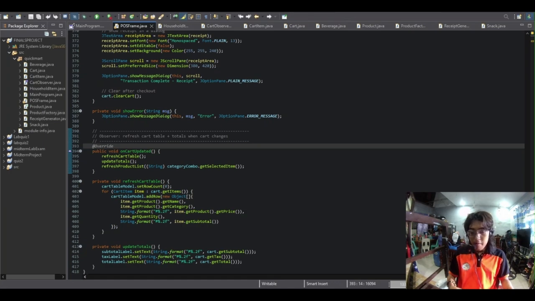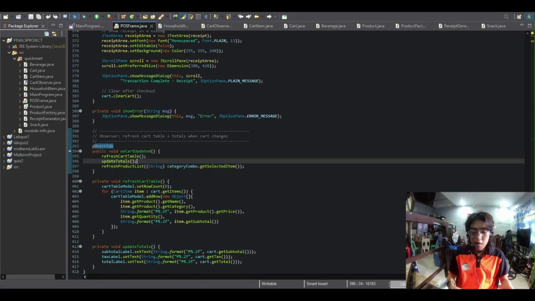RefreshCartTable method clears the entire rows, then loops through the cart items and re-adds each one. Each row is an object array matching the 5 column headers. UpdateTotal refreshes all three money labels: subtotal, tax, and the final total formatted to 2 decimal places with a peso sign.